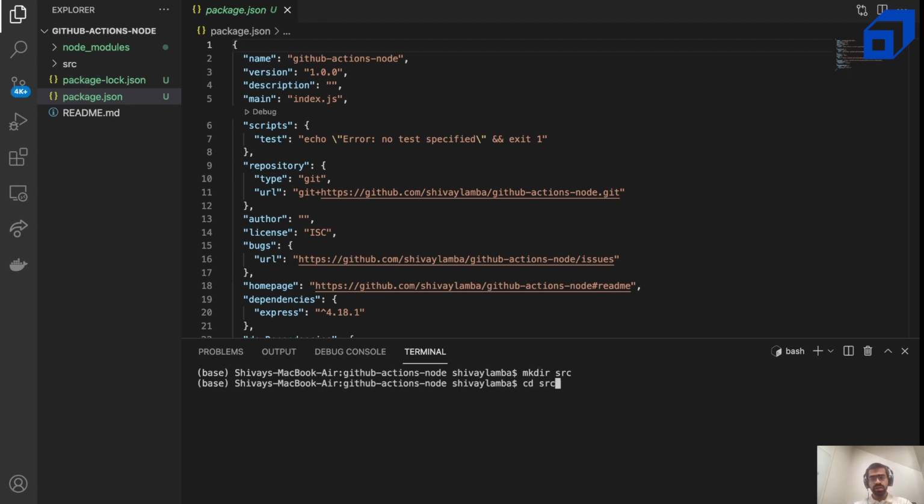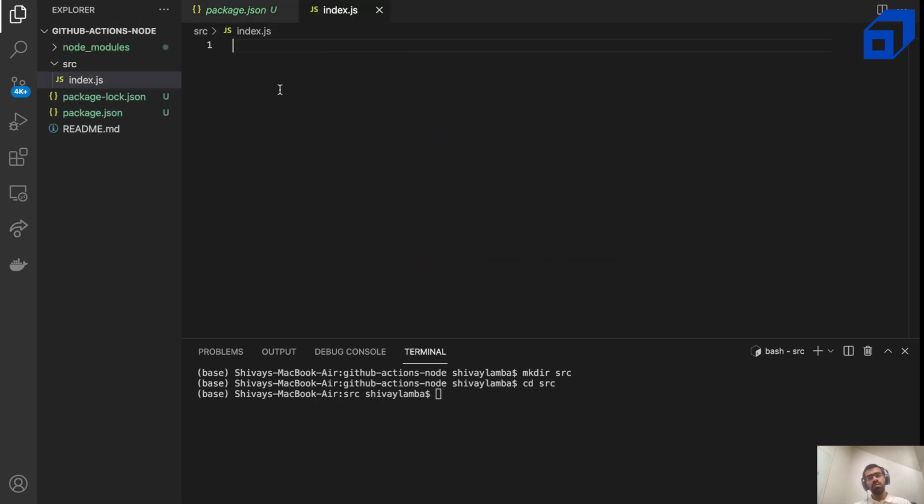And within the source directory, we'll basically go ahead and create three different files. So the first one is going to be our index.js. So we'll go ahead and create an index.js file. Now, essentially what this index.js file will contain is the example application where we are going to be listening to a particular port.